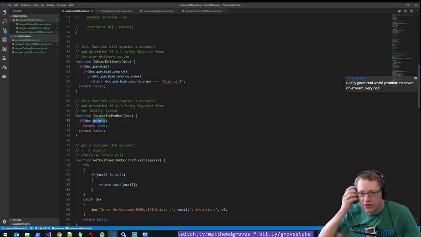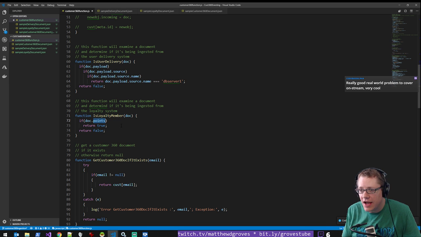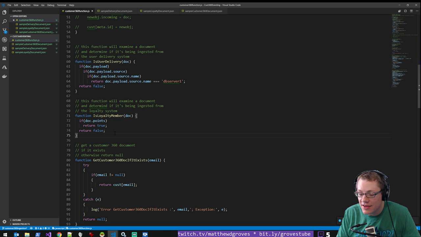Codebase Alpha, really good real-world problem to cover on stream. Very cool. Yeah, I agree. This is a little more fun, I think. I could do some Hello World stuff. I could walk through some features of Couchbase, but I think it's a little more interesting to show actual use cases that you might use a tool like Couchbase for, or you're going to use Kafka and you're going to use ASP.NET and JavaScript for. Real world can be a little messier sometimes, so it's good to show this kind of stuff.